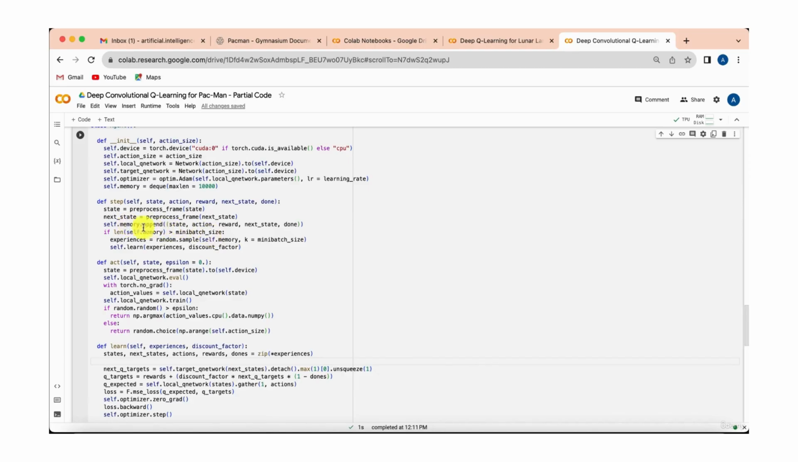And to the memory we just appended the state, action, reward, the next state, and done, and the state and the next state here were already pre-processed with our preprocessed frame function. Therefore, they're already PyTorch tensors. So at this point, the states and the next states are actually PyTorch tensors.